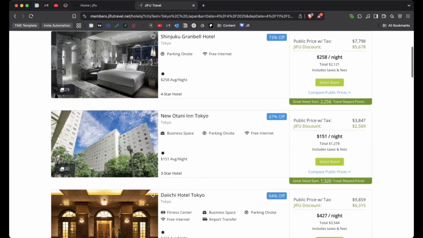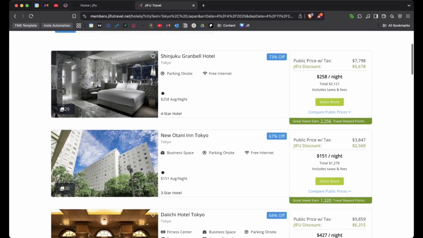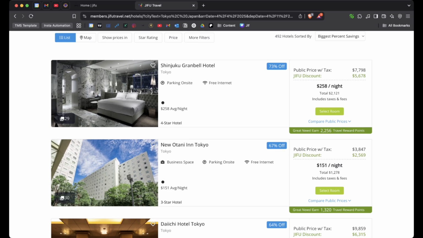Now, one thing that's really cool about Jifu Travel is that you will earn travel reward points anytime that you're traveling. One thing that's important to understand is that depending on where you're located, where you're based out of, these points will look and be counted differently. If we take a look at this, it says great news, earned 2,200 travel reward points when booking this particular hotel, which, by the way, is a great deal, 73% off. Normally it's almost 7,800 to book for the week.